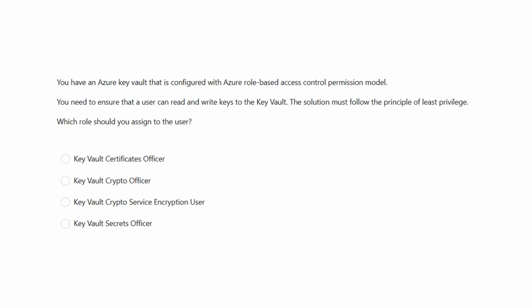Question 46. You have an Azure Key Vault that is configured with the Azure role-based access control permissions model. You need to ensure that a user can read and write keys to the Key Vault. The solution must follow the principle of least privilege. Which role should you assign to the user?